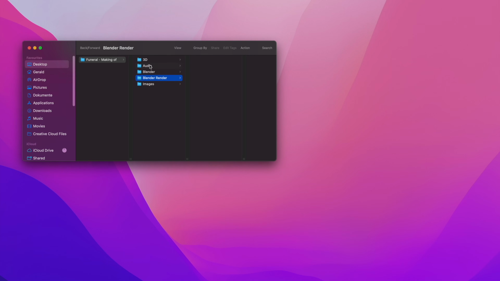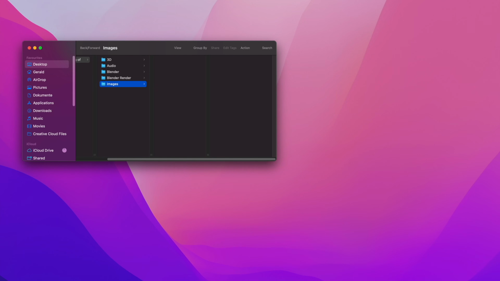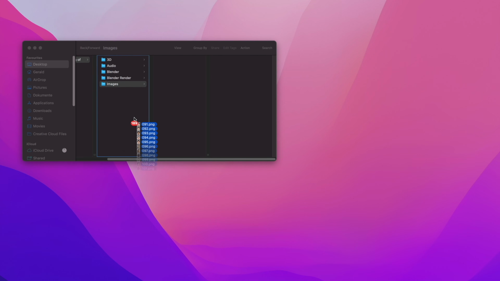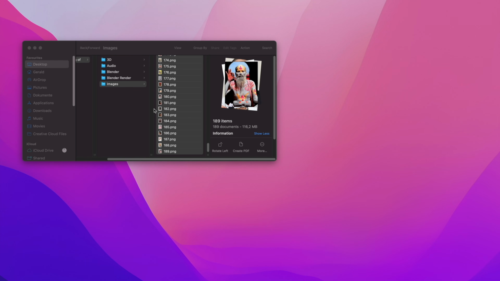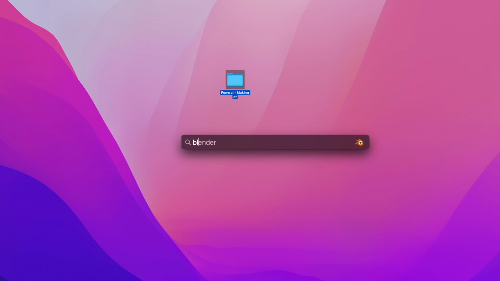I put the audio clip into the audio folder, we will need it later. I've also prepared a ton of license-free images, which we put into the images folder. So that's all for the preparations. Now we can start Blender.